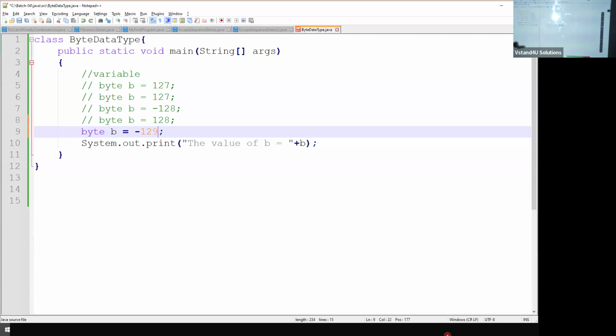Pay attention. Whether a positive or a negative number, any number which does not have a decimal, by default the data type is integer. Where am I trying to store it? In that case, the first thing we should check is that the data you are trying to store must be in the range of the byte. Is it in the range? If you are out of the range, then for sure only one error is coming: incompatible types, possible lossy conversion from int to byte. Let's check it, and check the line number also.